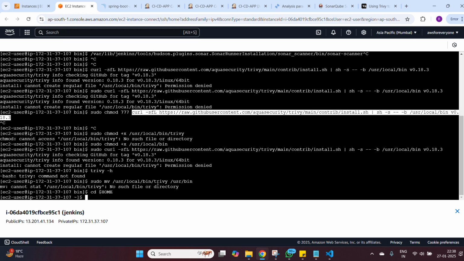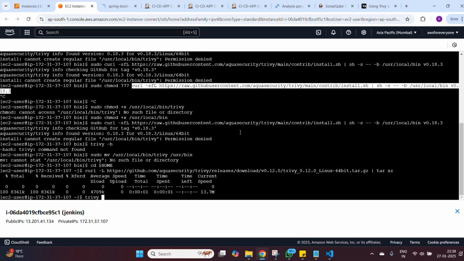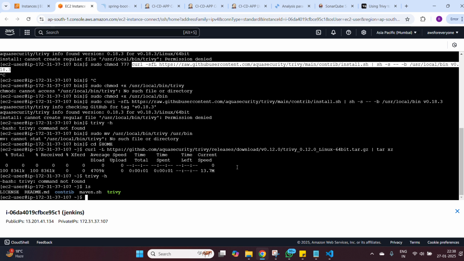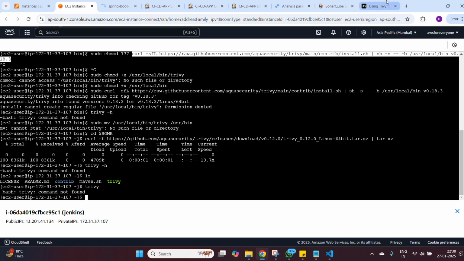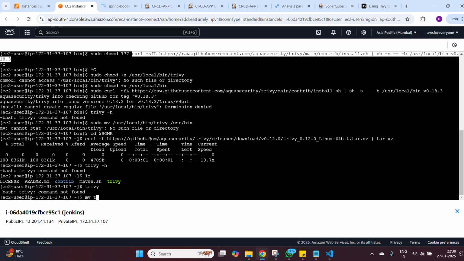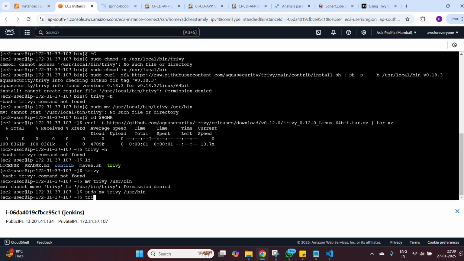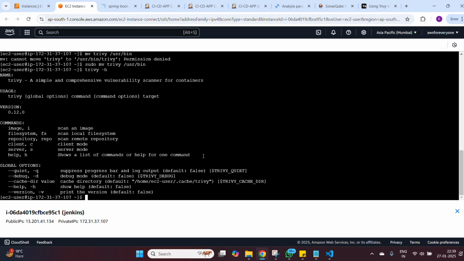See, dollar home. Trivy command not found. Why? Why? Why? Somewhere we have to put the trivy binary. So move trivy to /usr/bin, right? Sudo mv trivy /usr/bin. Now trivy should work. I believe so. Yeah, it's working. Let's test one time.